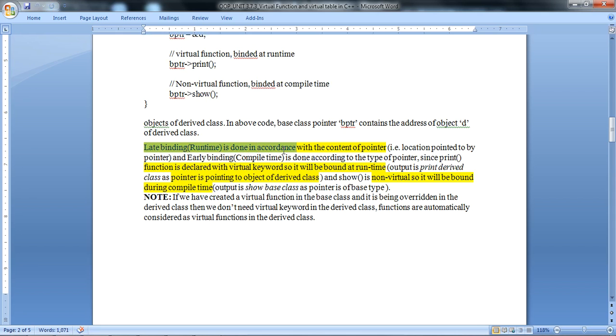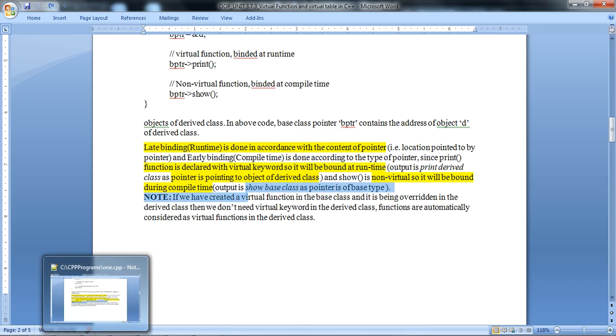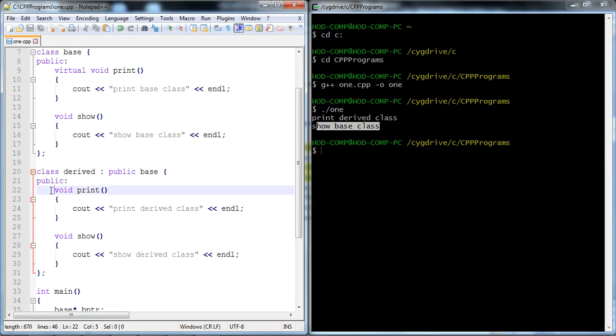Late binding is done in accordance with the content of the pointer. That's why it's called late binding. The print function calls the late binding process because of the virtual function. Show is resolved at compile time, so it's early binding.